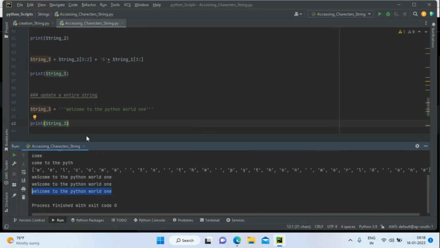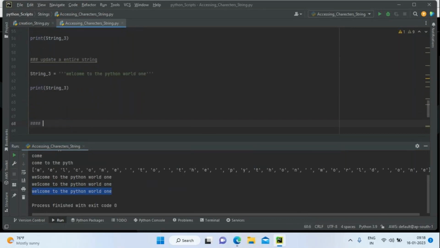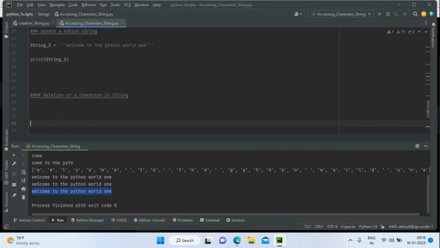Now the next thing you're going to see is deletion of a character. Deletion of a character is not possible, because string is immutable. Deletion of a character in a string is not possible. You might have a question. You already said deletion of a character is not possible. How to delete the characters? There's no direct option. What you can do is go for slicing techniques. The slicing approach.